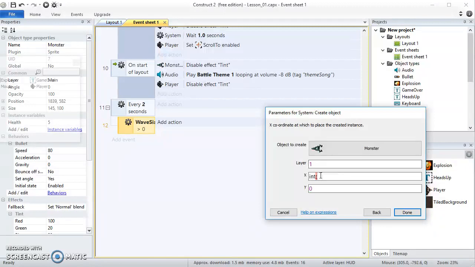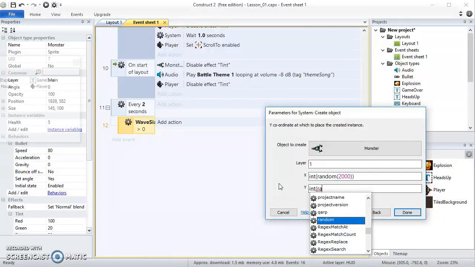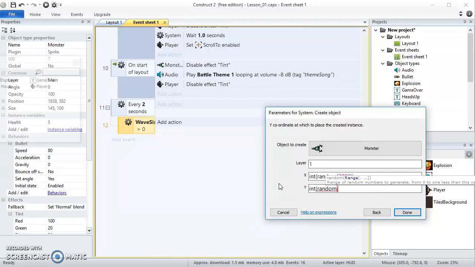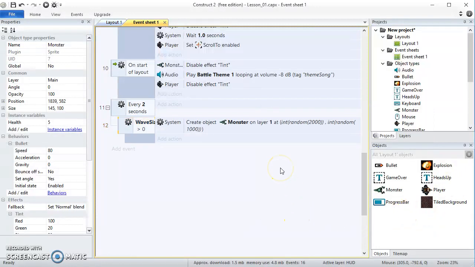So I'm going to cast it to int, and I'm going to say random, and give it a range of 2000. That's what I'm going to do there. And then for Y, I know I'm 1000 pixels high on my layout size. So it's just a random number anywhere in that 2000 by 1000 range. I'm putting it on layer 4, and I'm creating a monster. So that's pretty much it.